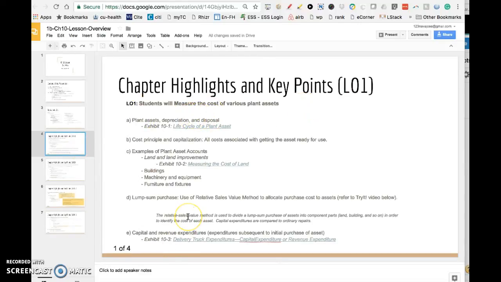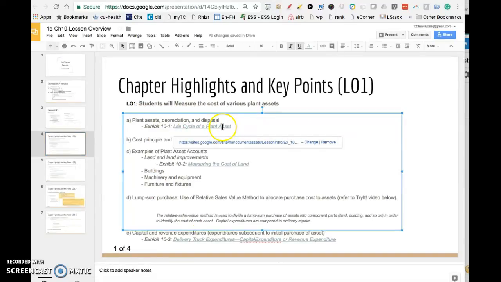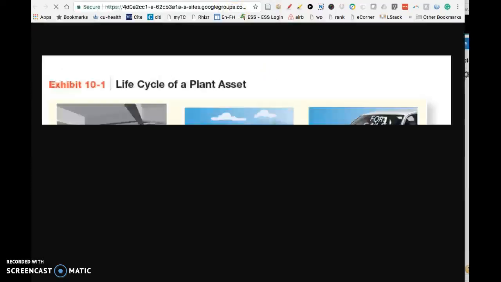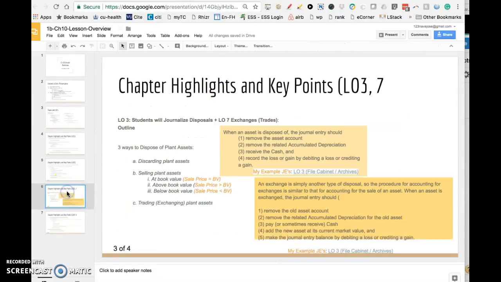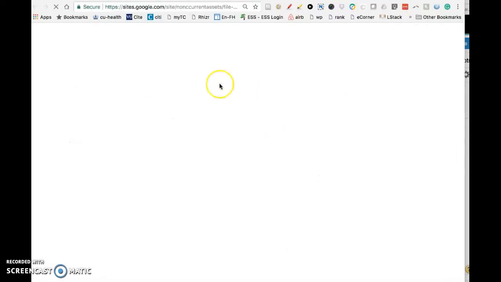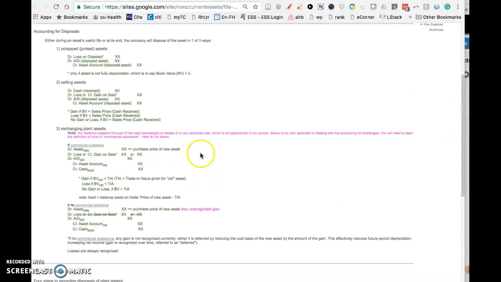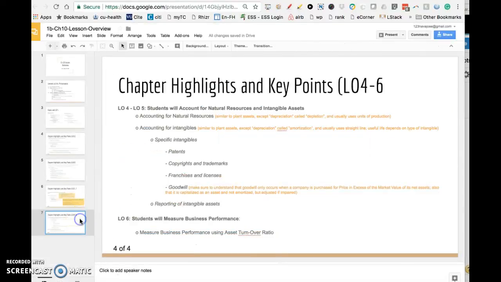I just listed some highlights in the chapter with some additional links to some handouts that you can look at if you wish. And then you go on to LO3 and LO7 right here. Again, if I click on this, it takes me up to another set of notes that I've done before for this chapter. So you may find this useful. And then you've got at the end some more notes for the other lecture learning objectives. So I'm hoping that this gives you a nice rundown of all the material for chapter 10.